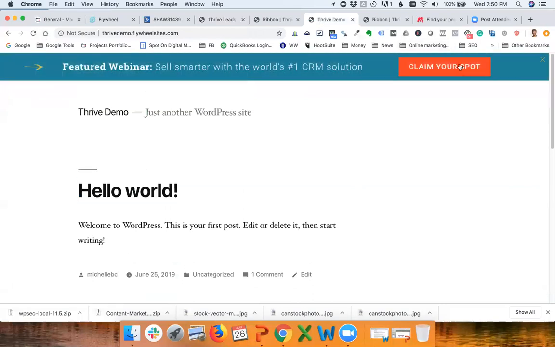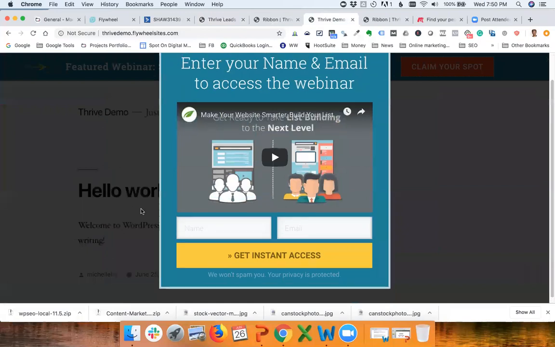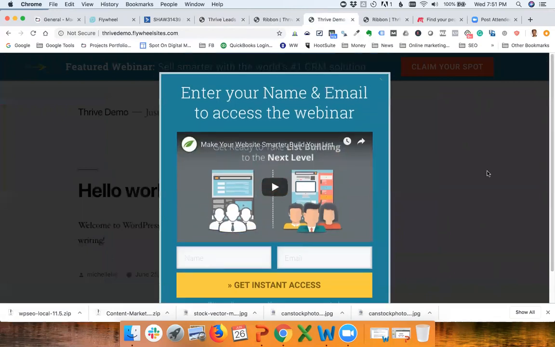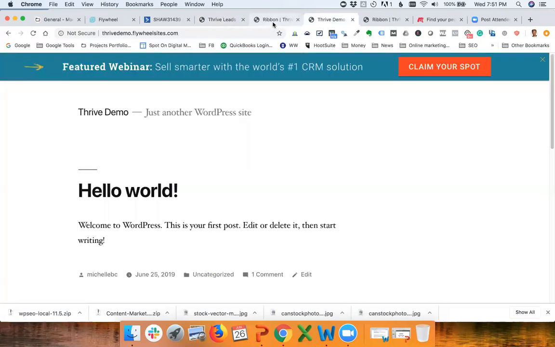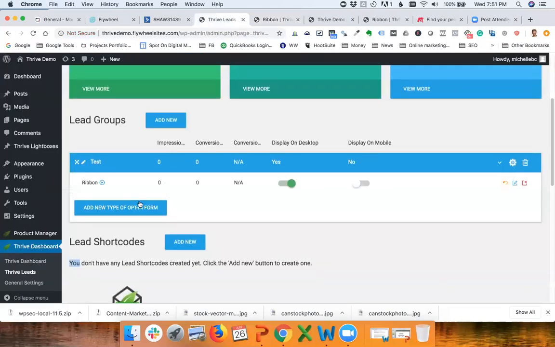And here we have the ribbon that I've just defined with my updated color. And if I click here, I get this form. Of course, you have the flexibility to customize it completely. Let's take a look at other options that are interesting.